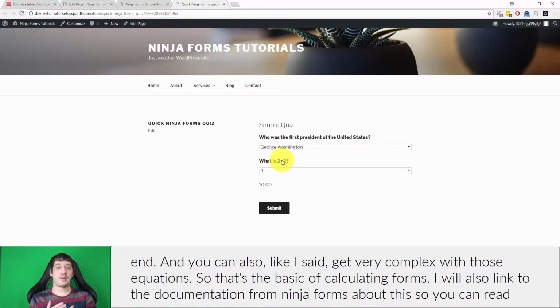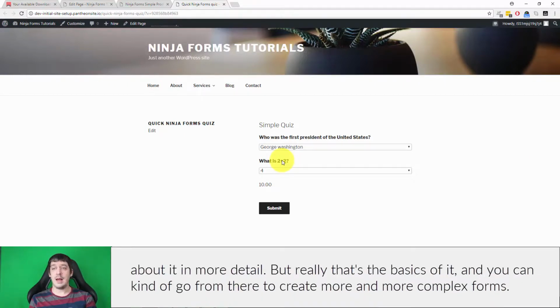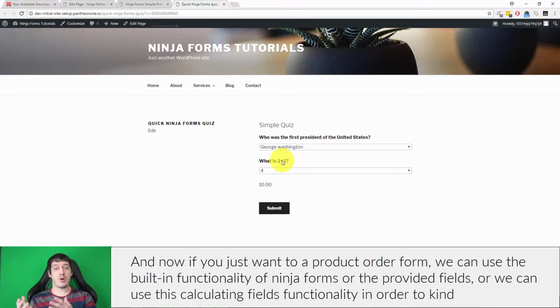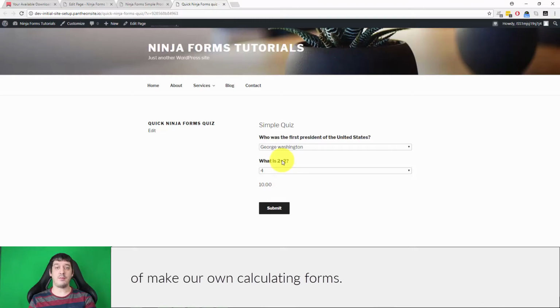So that's the basics of calculating forms. I will also link to the documentation from Ninja Forms about this so you can read about it in more detail. But really, that's the basics of it, and you can go from there to create more and more complex forms. And now if you just want to do a product order form, we can use the built-in functionality of Ninja Forms for the provided fields, or we can use this calculating fields functionality in order to make our own calculating forms.